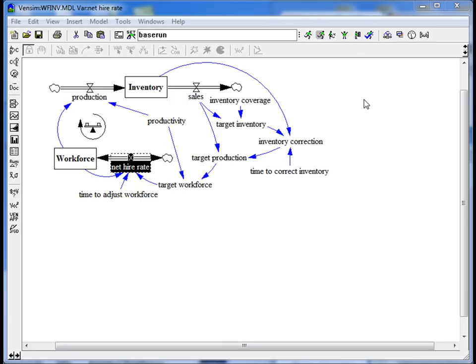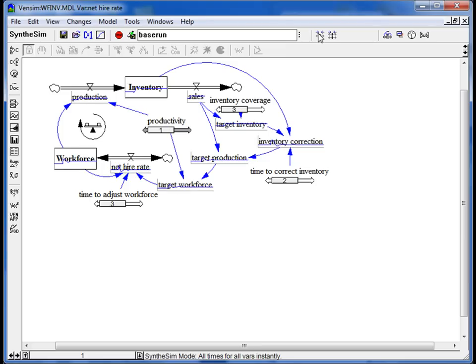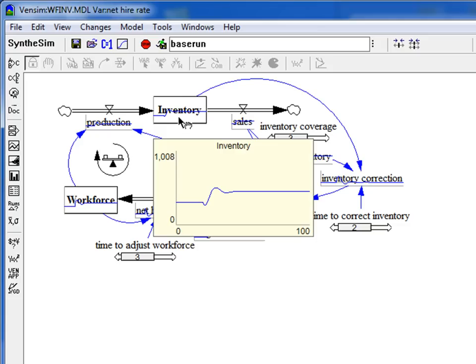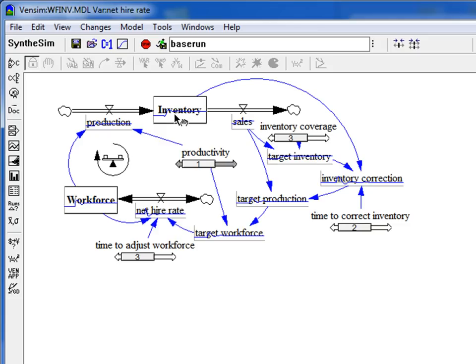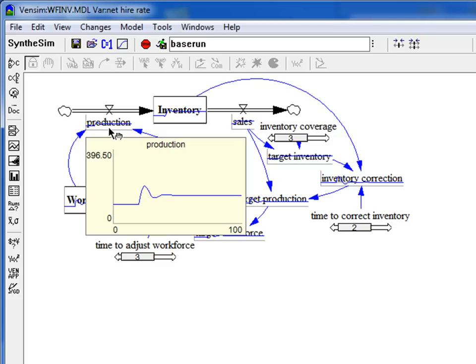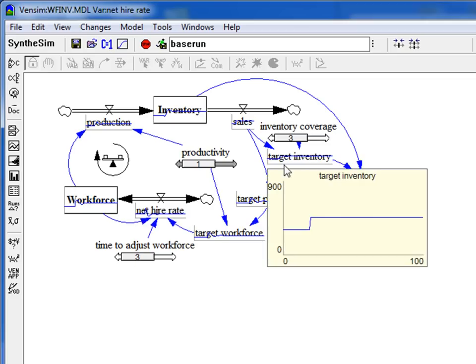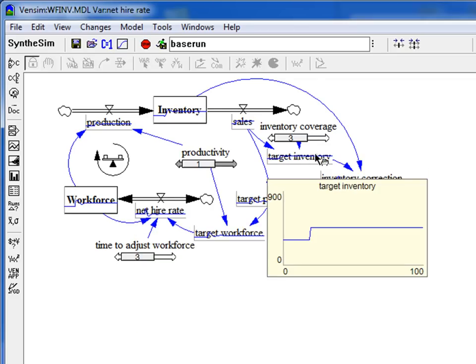So one of the easiest things is to click here on this button. This is the Sim button. This is a very nice tool because it allows us to see the whole behavior of the model, and we also will get some bars here where we can change the influence. So we have the graph for inventory here. When we go a little bit closer, we can also see what's happening with production, and we see in the graph how its behavior is over time. We see what's really the workforce, when we are interested maybe in net hire rate.